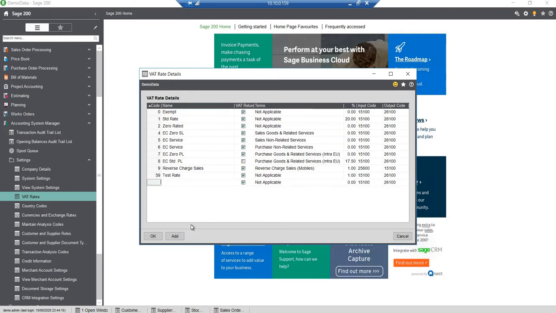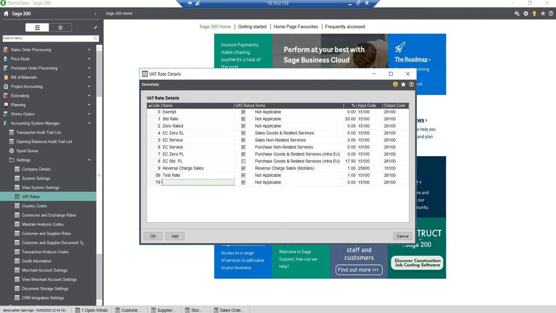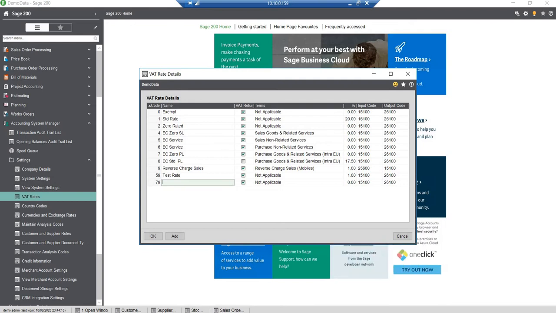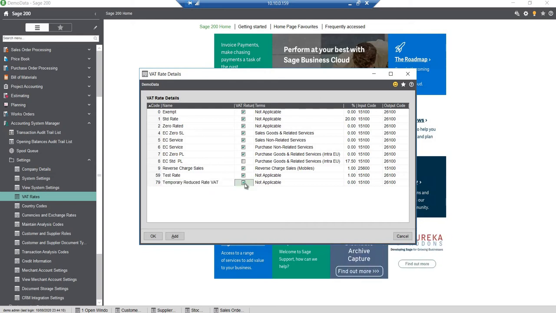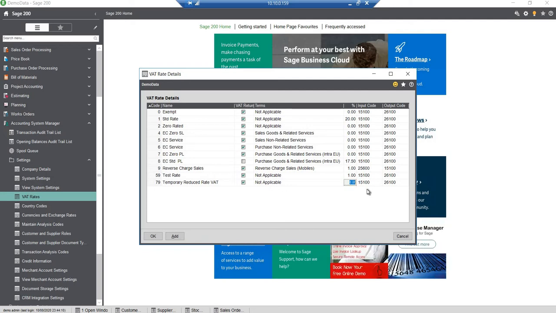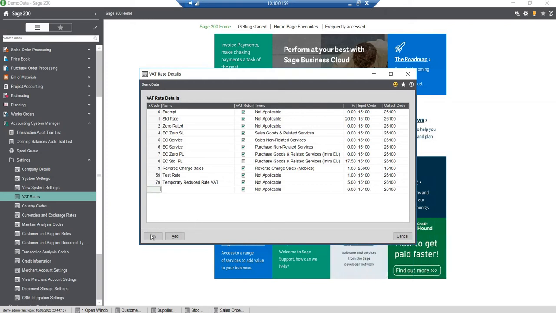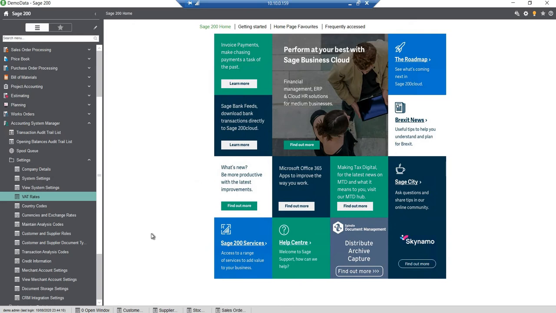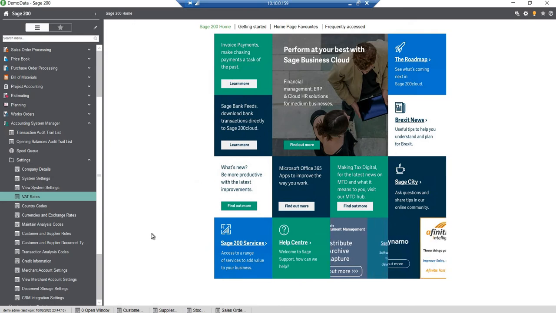Now, I'm just going to click on the bottom line, or you could just click Add. Give it a number that hasn't been used already, so I'm going to use 79. And I'm actually going to call it the temporary reduced VAT rate. VAT return, make sure it appears on the VAT return. Terms are not applicable, and the rate is of course 5%. Check the input and output codes for the VAT, and if you're happy with that, we just click OK. That's as simple as it is to change the VAT rate.